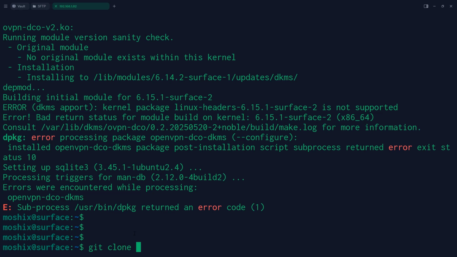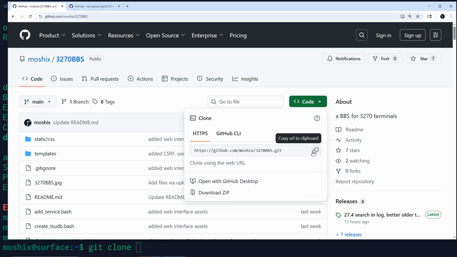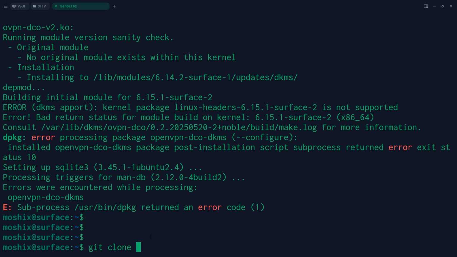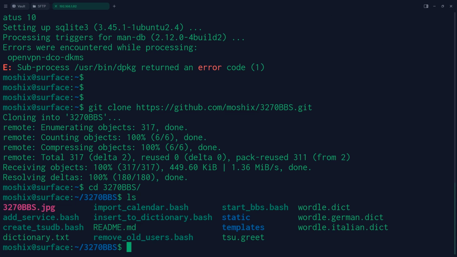Do we have it here? It didn't take. Okay. So we just clone the repository. And now we can go into this. And we have all the important files we need to get this running, including the Wordle dictionaries for English, German, and Italian, because that's part of 3270 BBS. 3270 BBS has a Wordle game in it.